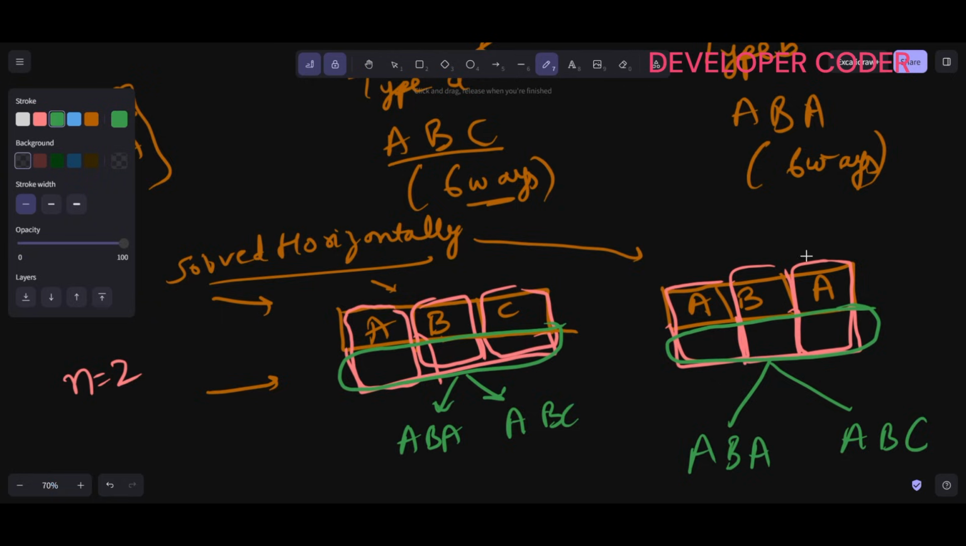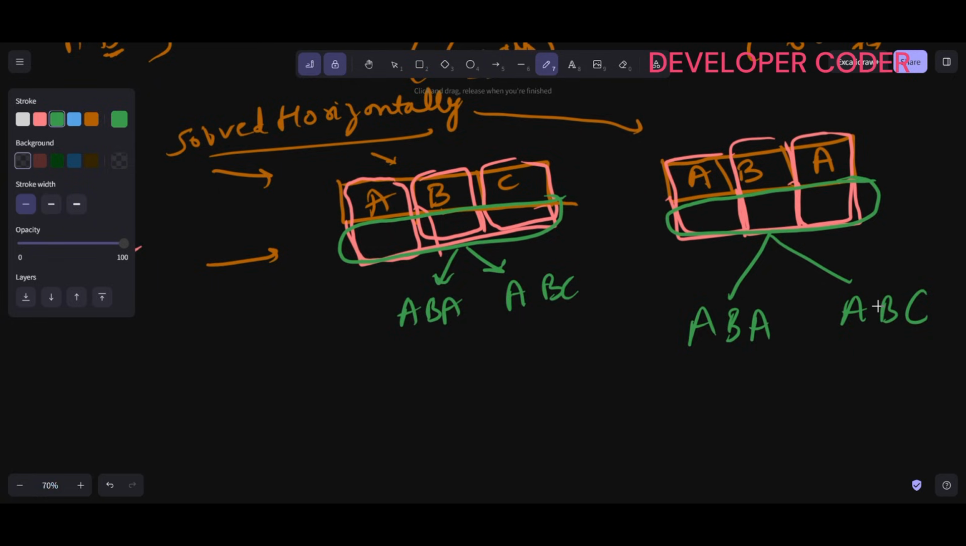This ABA type is coming from this ABA type. This ABC is coming from ABA type. This ABA is coming from ABC type. This ABC is coming from ABC type, right? So here this is a pattern type, not color. Okay, not color. This is a pattern type. Now what can we do here?